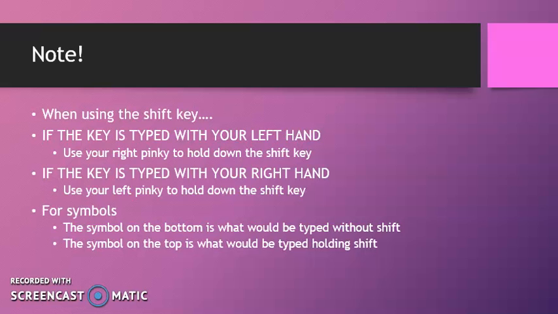And also, important to note, for symbols, the shift key is how you get those symbols. So if the symbol is at the bottom of the key, like the comma, that would be typed without the shift. Here's at the bottom, so that's what would be typed if you did not hold shift. But if you hold shift, the key on top of it, the character or symbol on top of the comma, I call it the little side caret to the left, that's what would be typed while holding shift.